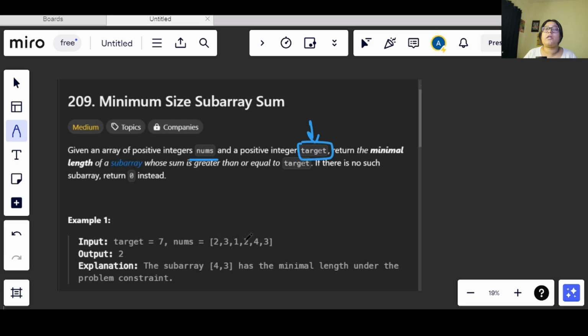So what that means is, let's say we have this target given as 7 here. Now if we start iterating in this array, the elements that we have here are 2, 3, 1, 2, 4 and 3. We need to focus on this point: we need to return the minimum length of subarray whose sum is greater than or equal to the target. It can be either greater than or equal to the target. It is not mandatory that it has to be equal to the target only.